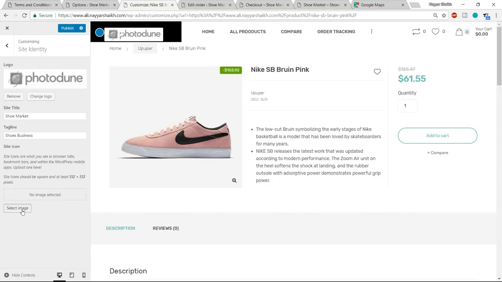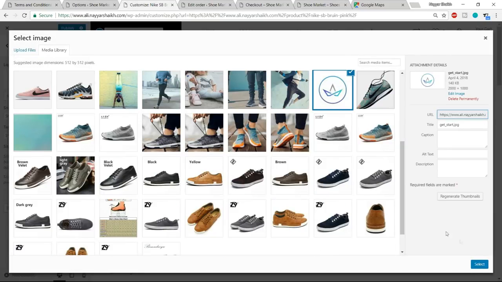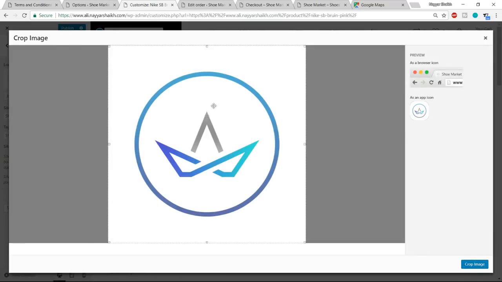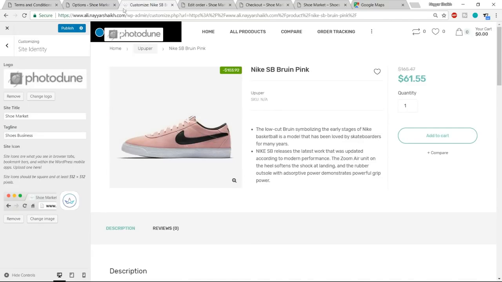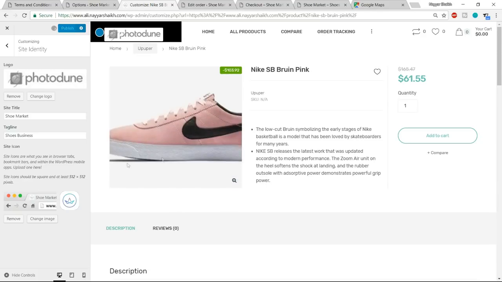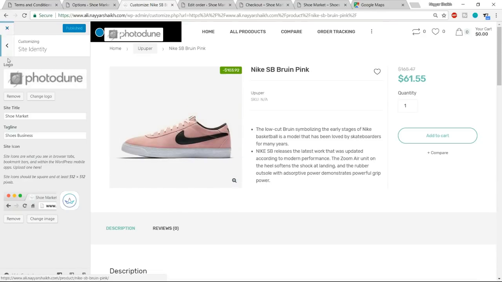Now we can also add a site icon. Let's see what that is. Click on set image. Now let's select this one. Click on select. And let's crop this part. Click on crop image. Now as you can see at the top, this is the icon which you see. This is what the site icon is. You can see the example over here as well. Now click on publish. Now let's come back.